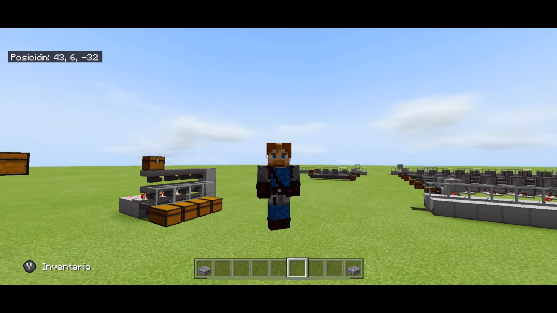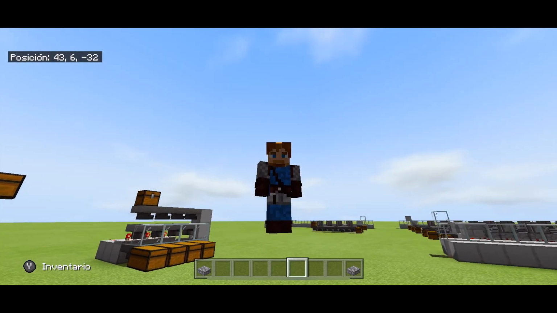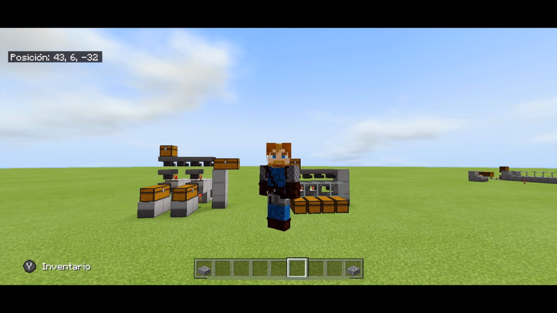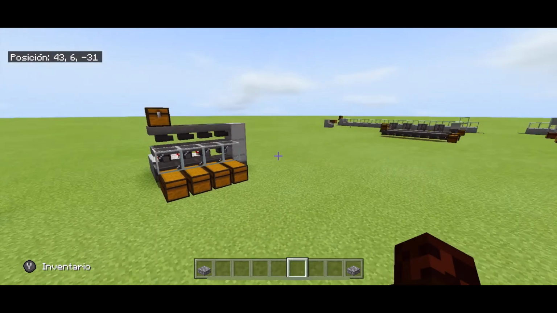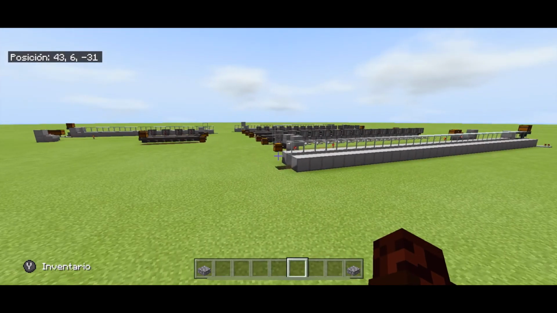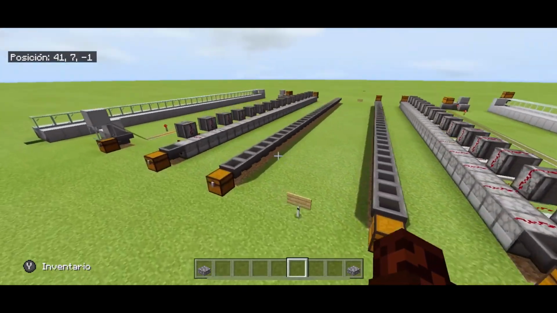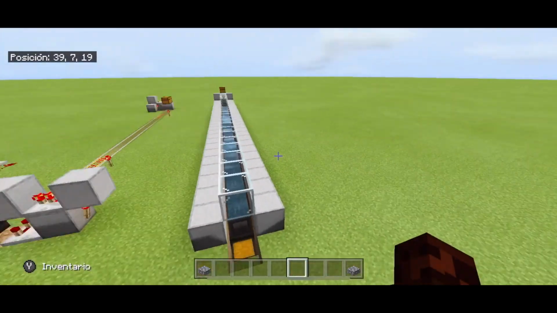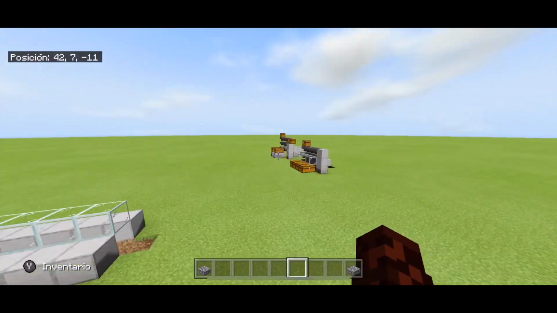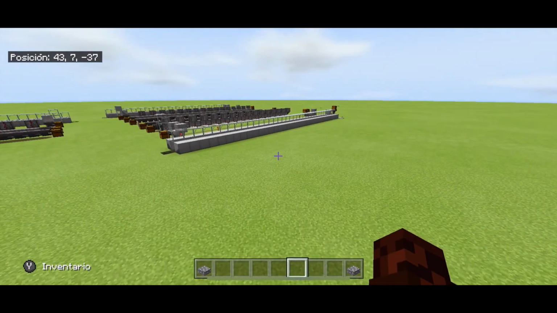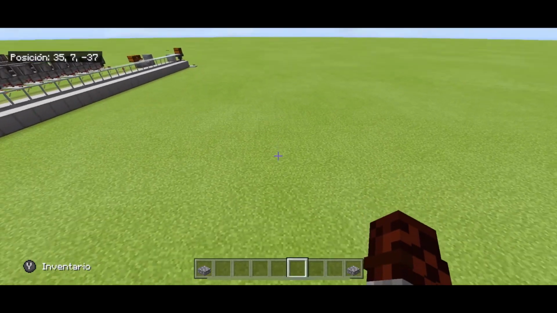You will notice that some of the words on my screen are now in Spanish. That's because I'm a Spanish teacher. We have been talking about item organization and transportation. We went over horizontal ways of moving items. We talked about item organization a little bit. And now we're going to talk about moving items vertically.